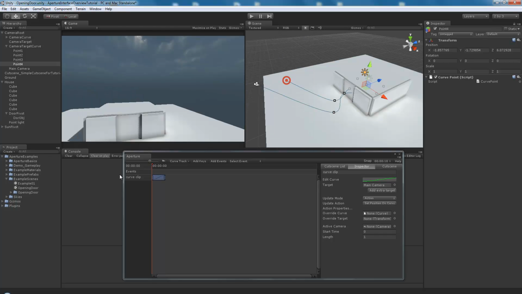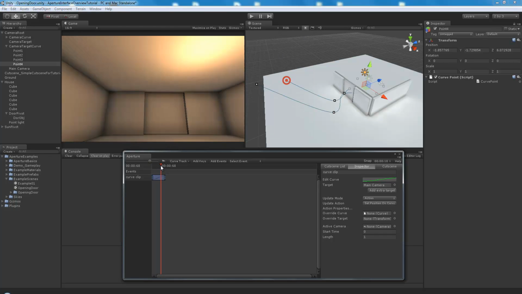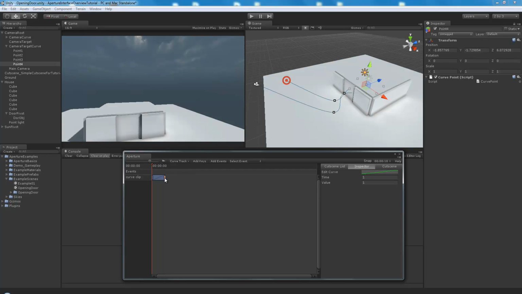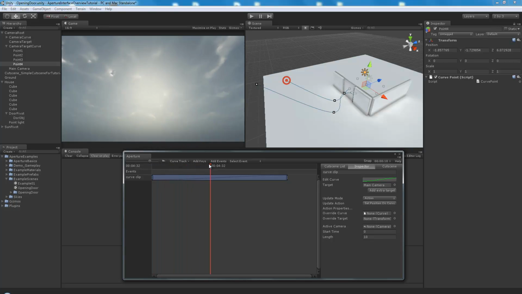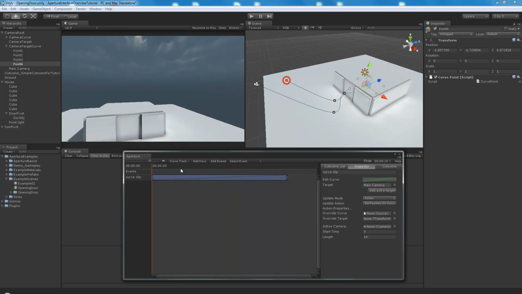The entire animation right now is only 1 second long, so I want to make that a lot longer. You can do that by dragging the edges of this. So let's make it 10 seconds long. You can also type in a value here. So now that's 10 seconds. Now we also want to name this camera move.